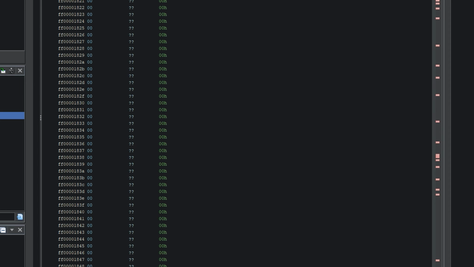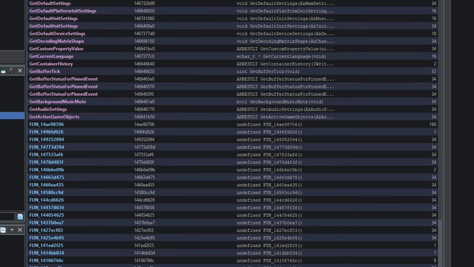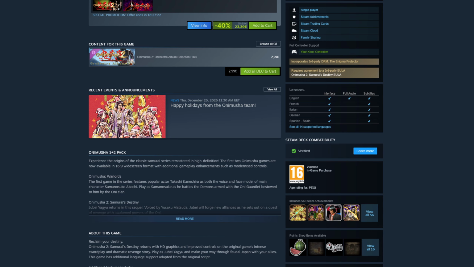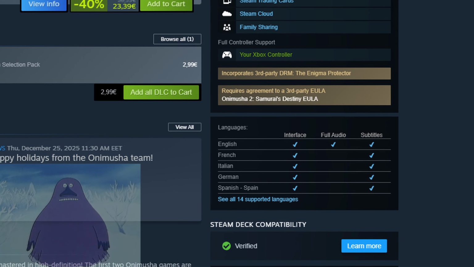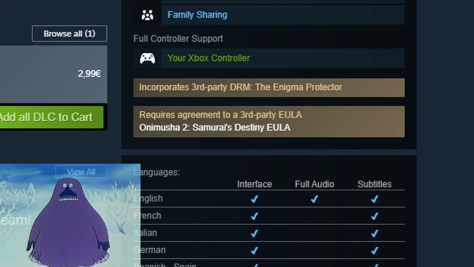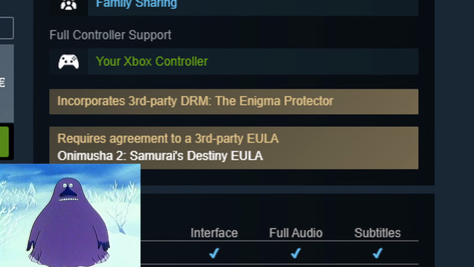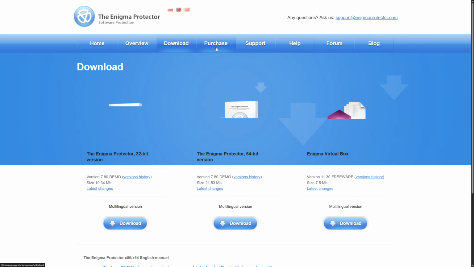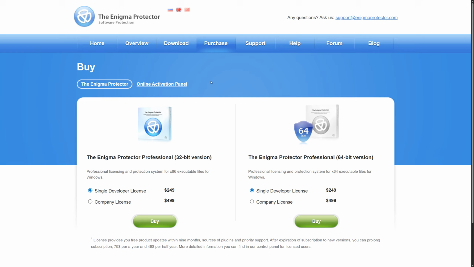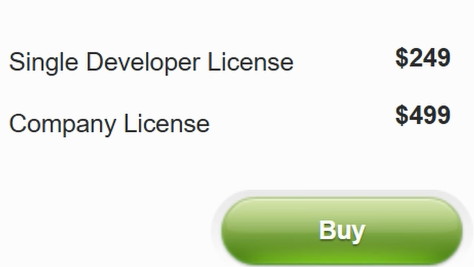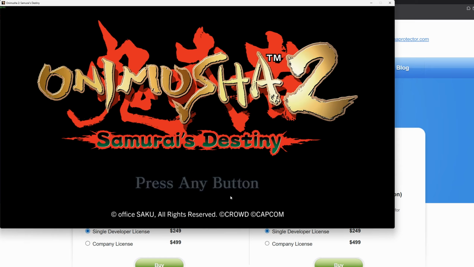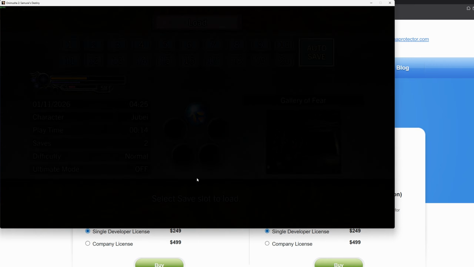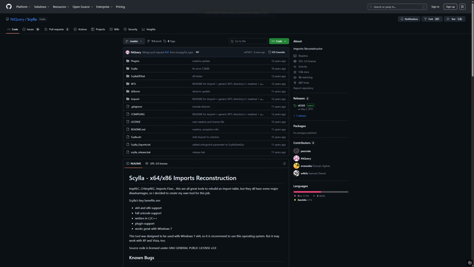Let's take a look at the store page to see if I can get some info on that. Yeah, they seem to have added something called Enigma Protector. Whatever makes them sleep better at night, I guess. But the game needs to unpack itself for you to be able to play it, so to analyze it properly I need to dump it in its running state using something like Scylla.